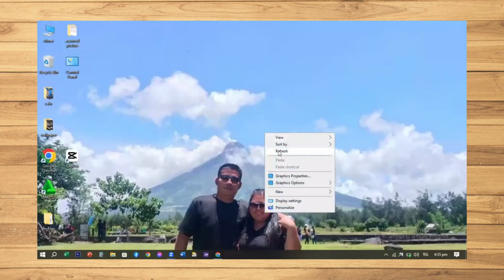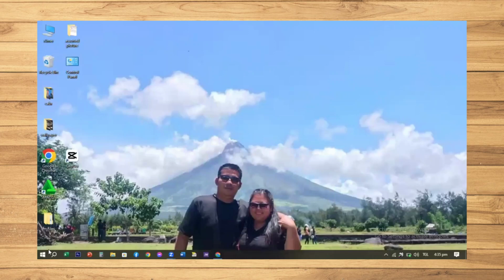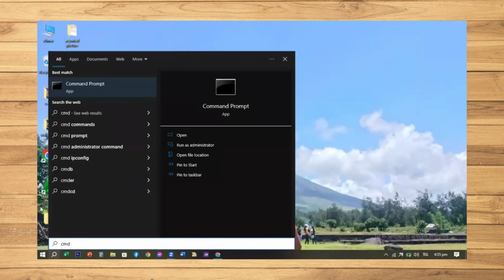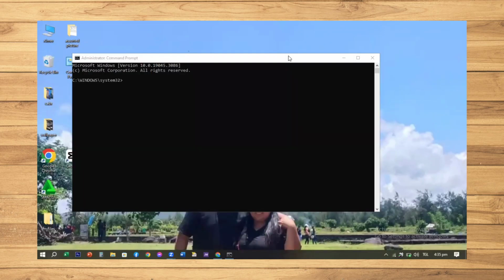So the second way you can try is on your search bar, just type in CMD to open up command prompt. So once you're here, just click on Run as Administrator. So in here, there are two things you need to type in. The first one is type in ipconfig space /flushdns and then press enter.